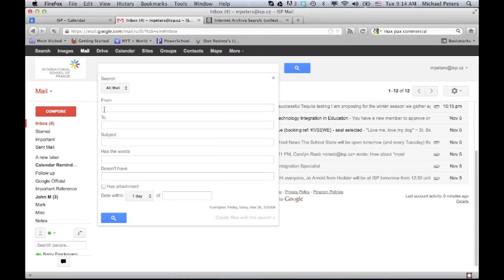You can search for mail from a particular person, to a particular person, with a particular subject, or containing or missing certain keywords in the body of the message. You can also search for emails that have attachments or not. And it's also important to note that you can combine these things as well. You can search for messages from a particular person, only those with attachments, for example.